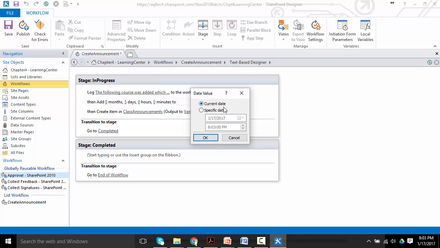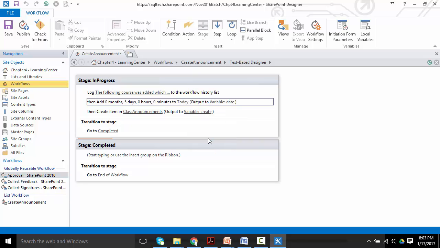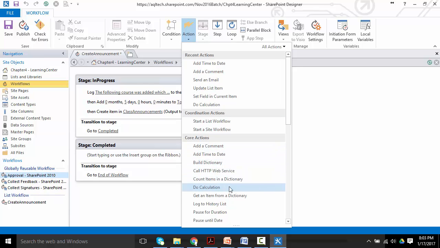Specific current date. Okay, so I can just go ahead and choose current date over here. Smart enough to get today in there. But here's the thing, remember we were talking about the do calculation workflow action the last time.